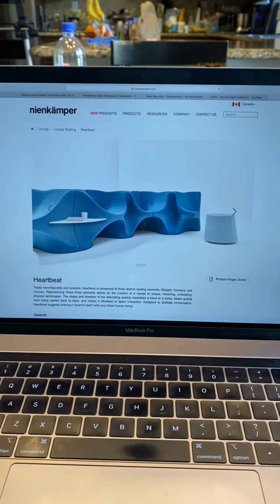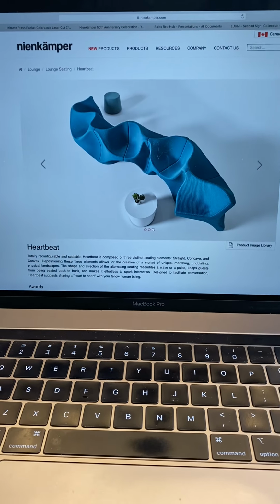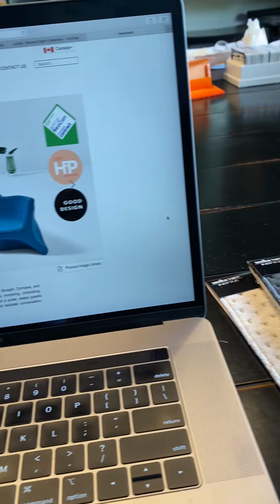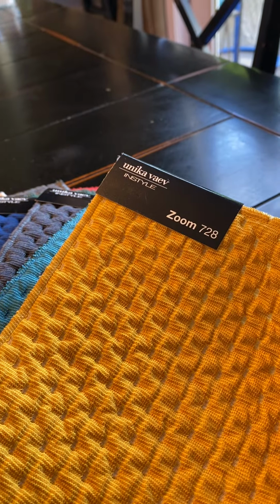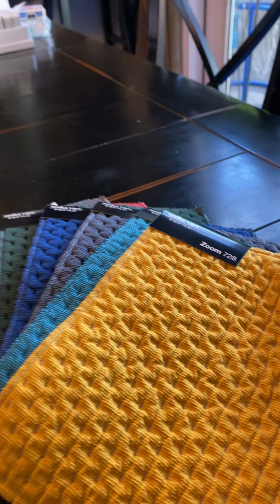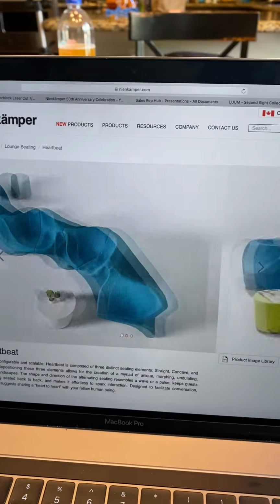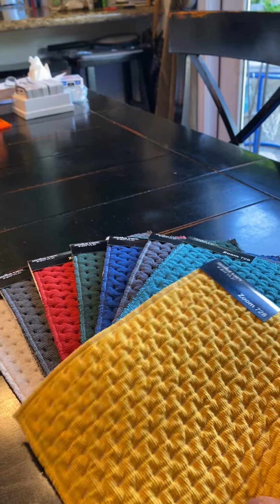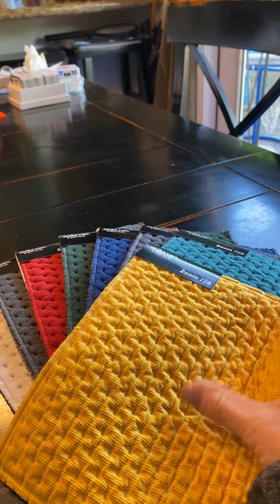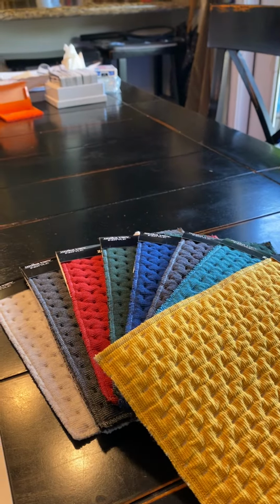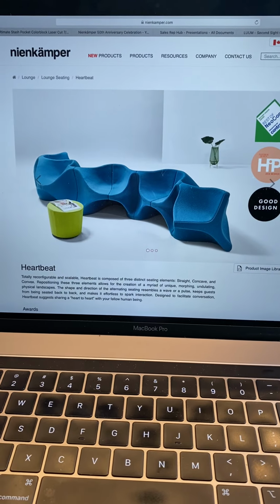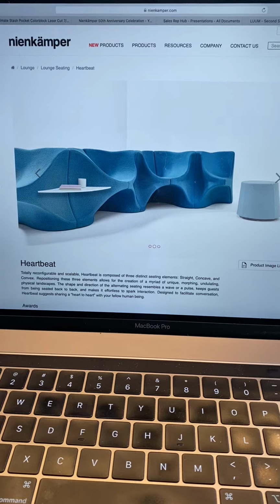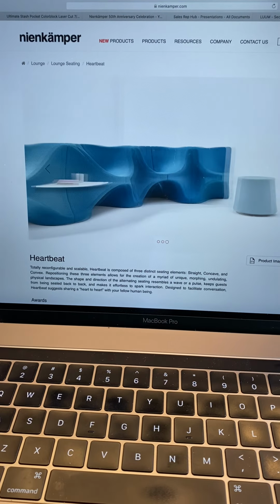I really love this product. You do need to use a fabric with a four-way stretch. So right here, I'm showing this new Unicavev Zoom fabric because that's what's upholstered on this picture right here. And what's great about this is it has a four-way stretch and you definitely need that. Unicavev is graded into Nienkamper products, but you can use any COM that has a four-way stretch.